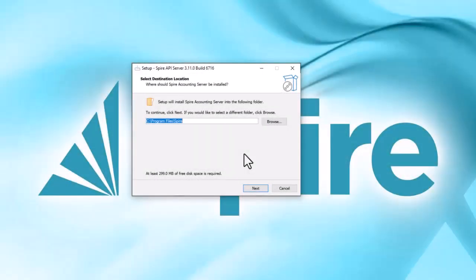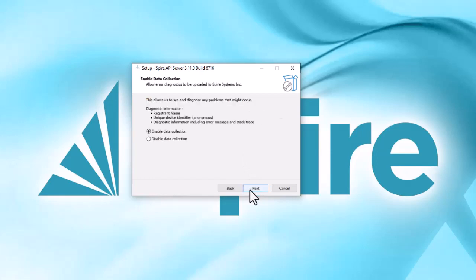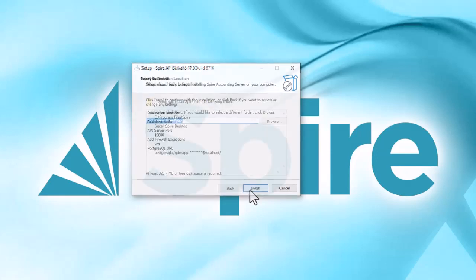If you are installing a Spire version upgrade on top of an existing version, this is a much simpler process, without needing to create a new registration or license. You will get the screen to select the install location, which should be the same place. This is followed by the request for enabling data collection diagnostics and installing the new Spire desktop as an additional task. Then you can install.